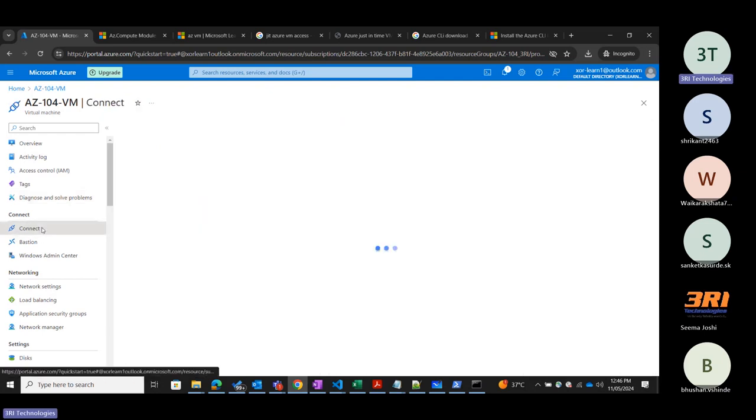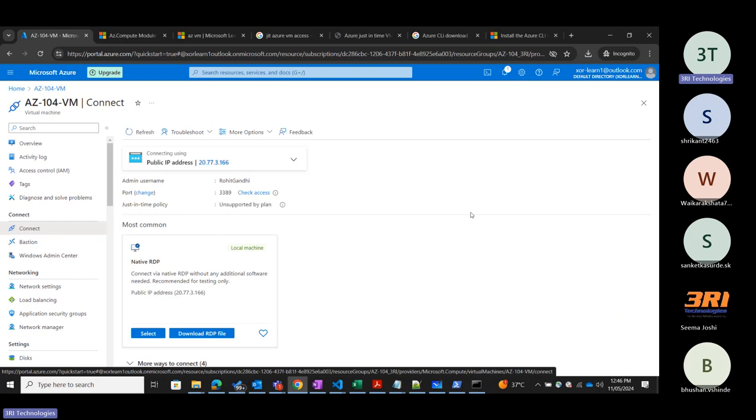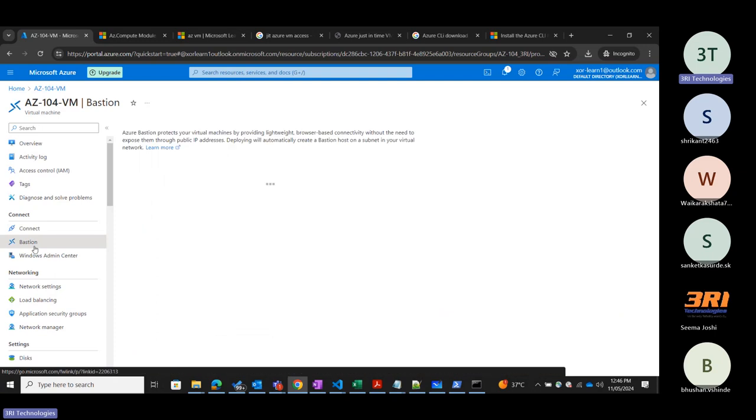The next is Connect. We have seen the different connect options: the default RDP, Just-in-Time, and Bastion. We have already explored those. Bastion is again something that we have looked into.